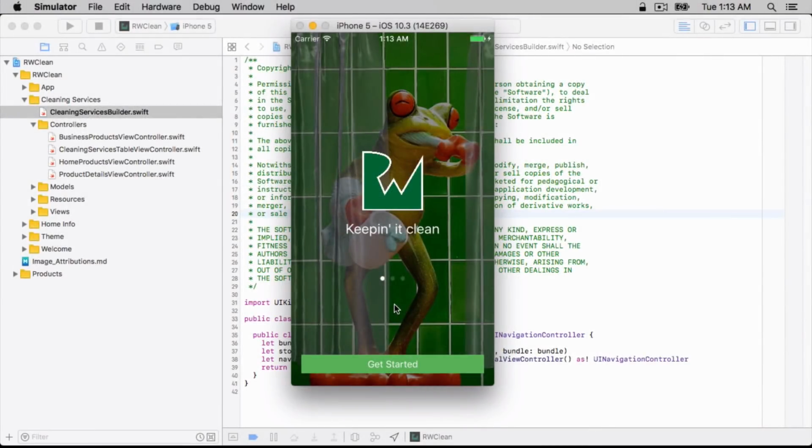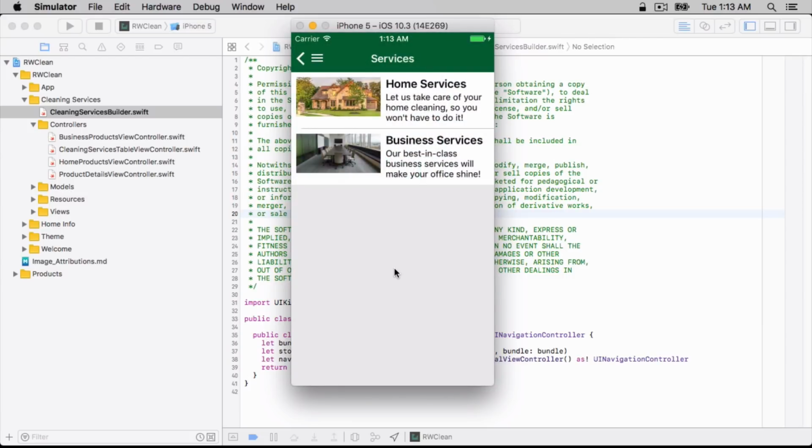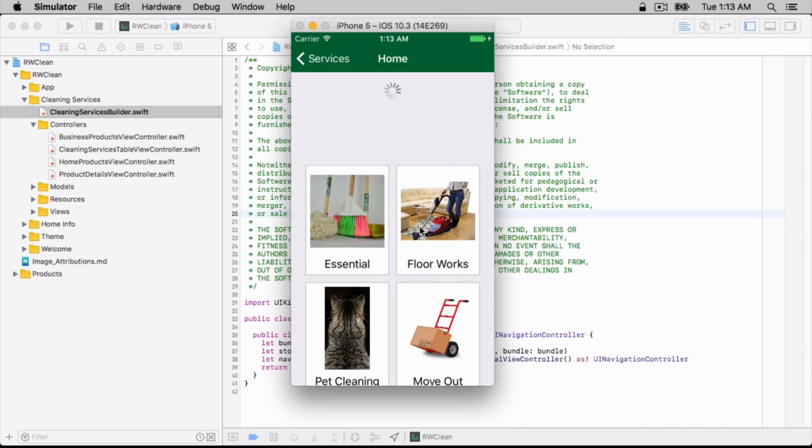I currently have the RW Clean app running in the iPhone simulator. After tapping on Get Started, the Cleaning Services Table View controller is shown. This has 2 options, one for home services and another for business services. Let's select the first. This presents the Home Products View controller. This controller makes a network request to get all of the home products. Now this load happens quickly, so you likely didn't notice it. If you pull down to refresh, you'll see a refresh control while the networking call is being made.